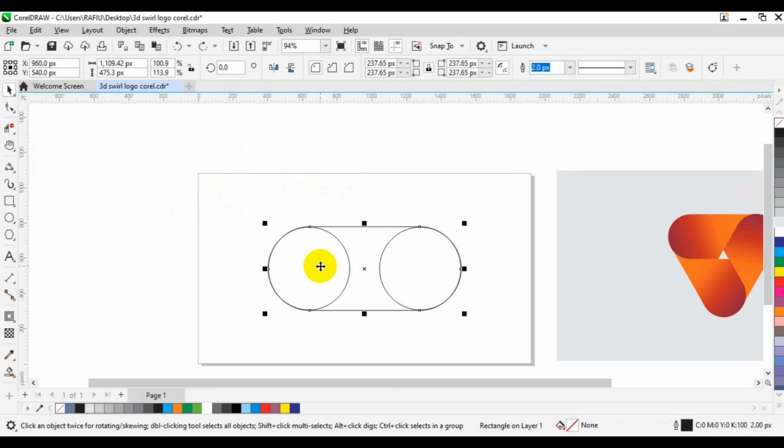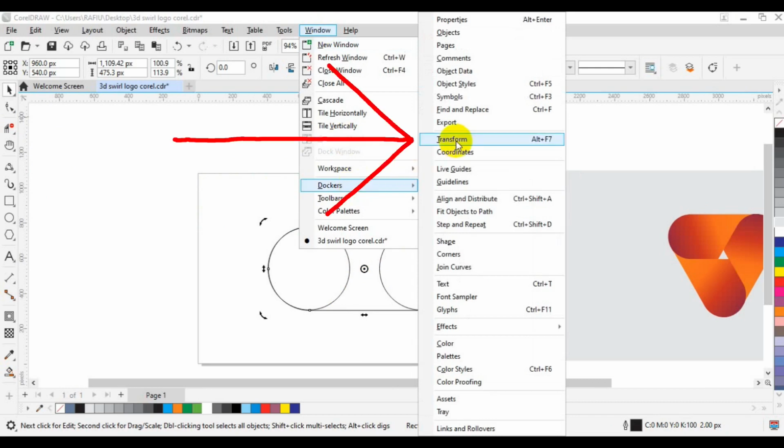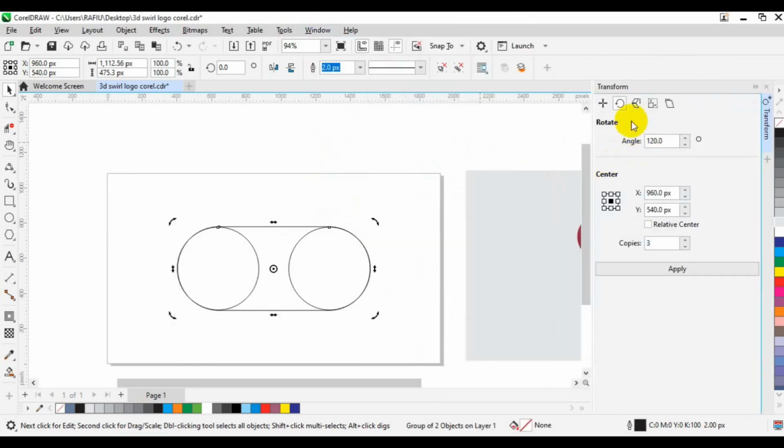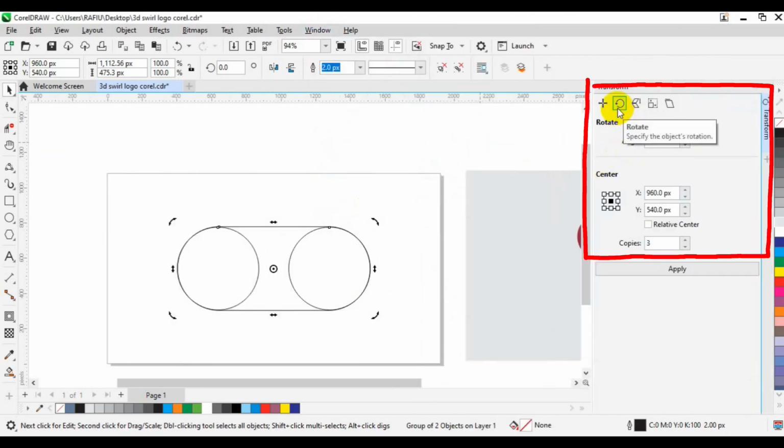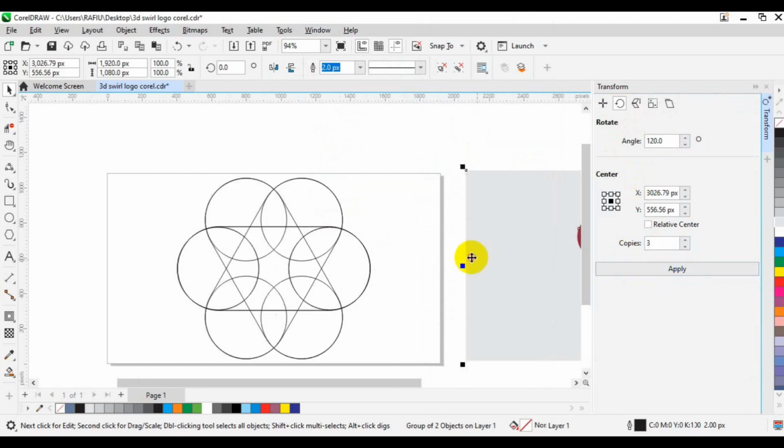Next thing we can do is make sure we double click on the shape. After we double click on the shape, you have to come to the toolbar, go to Window from the menu bar right here, go to Dockers, then Transform. Alright, for the point here, you have to make sure your rotate is active. Then your angle should be 120, your copy should be 3, and then hit apply. So you're going to have something like this.